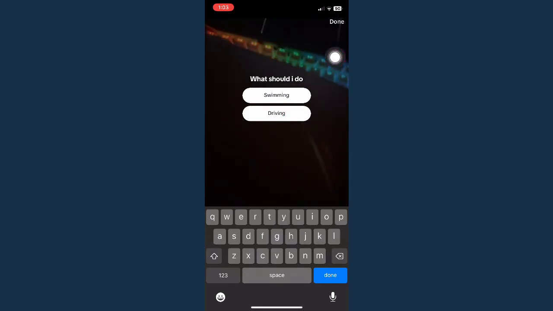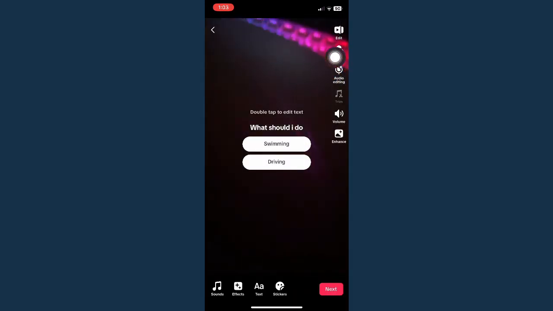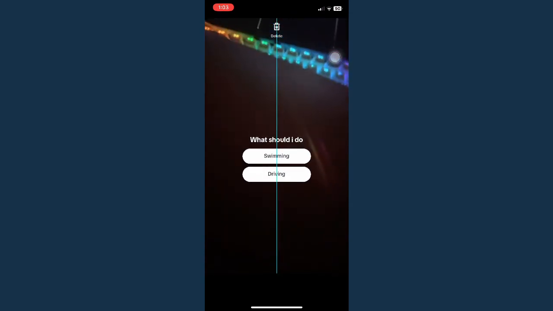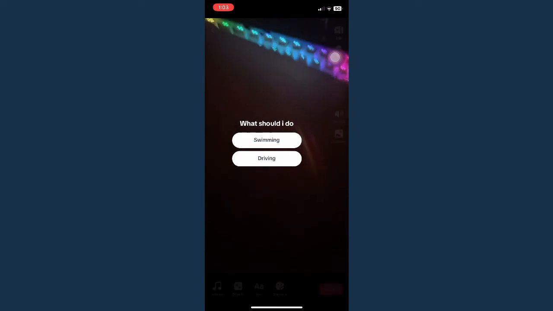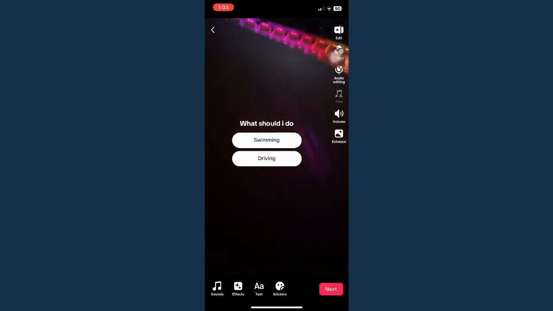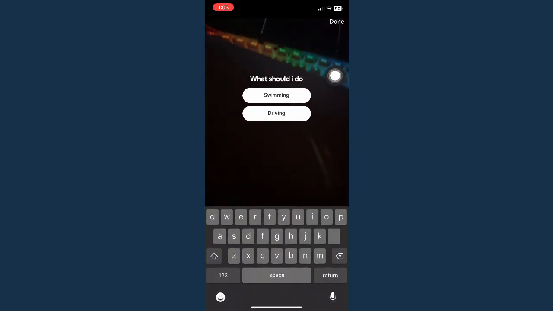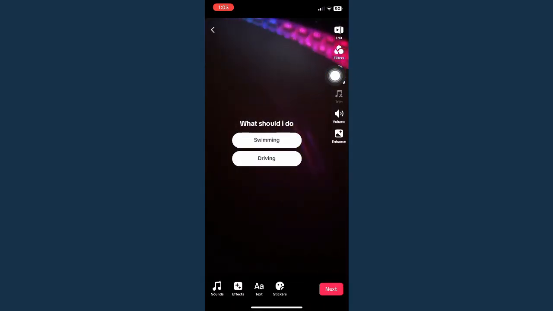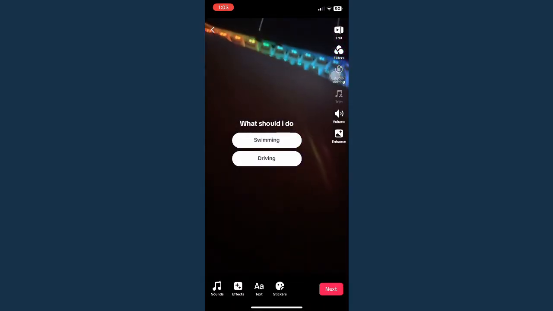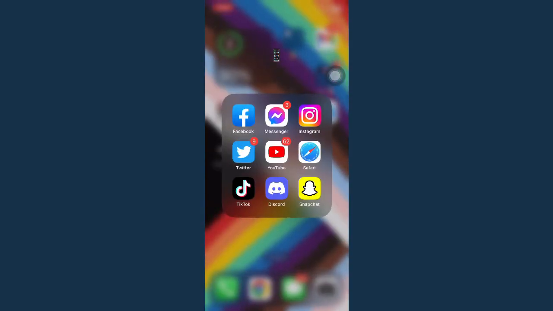Click on done found on the upper right corner and then now you may reposition your poll. You may resize it whichever you want. To edit it, you just simply click on that poll once again and click on edit. So there you go. That's how you can do a poll on TikTok.